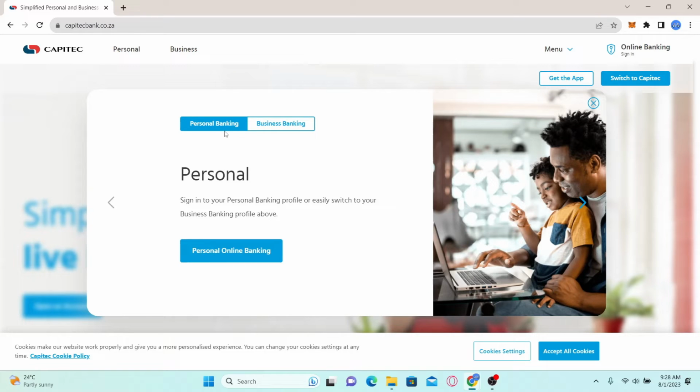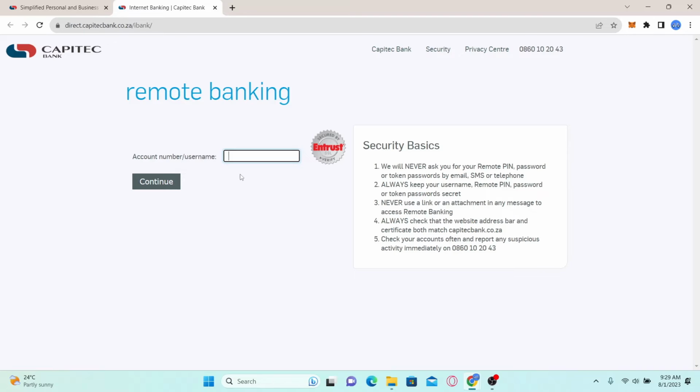Now you can select from personal banking or business banking account. So choose whichever account you have and then click on the blue button which will take you to the login portal. Now you will be asked to enter your account number or your username. So just go ahead and type in your account number or your username and click on the continue button.